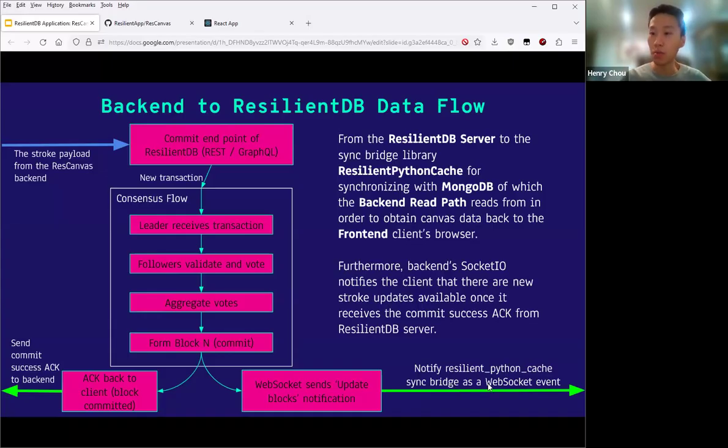The whole purpose of this notification is to allow the sync bridge to get notified and be aware of ResilientDB, because once there's new data in ResilientDB, we need to let the Resilient Python cache know about it so that it will know to sync up with ResilientDB again and fetch the new blocks that have been committed, so that MongoDB can stay in sync, or catch up to ResilientDB's newly committed transactions.